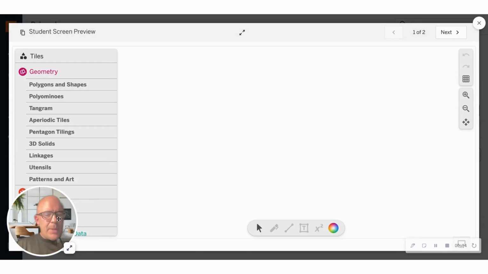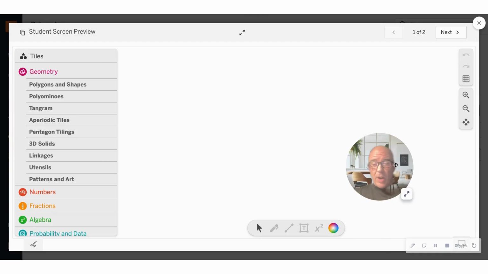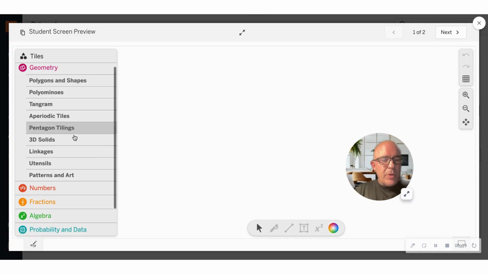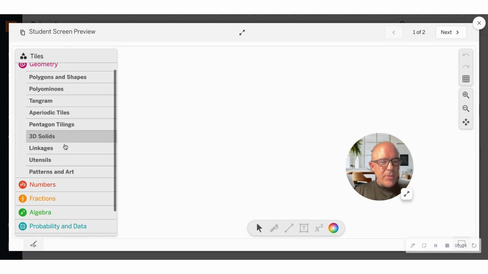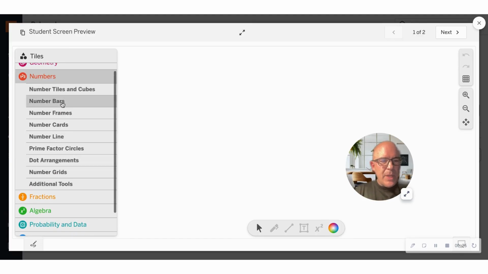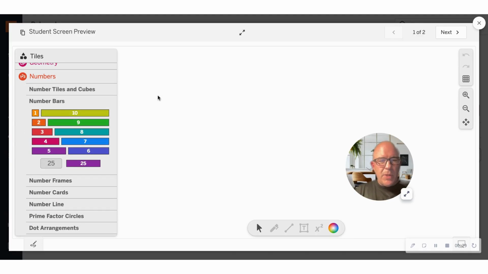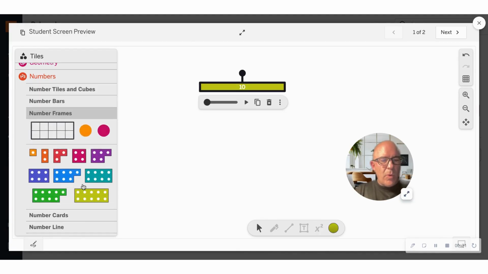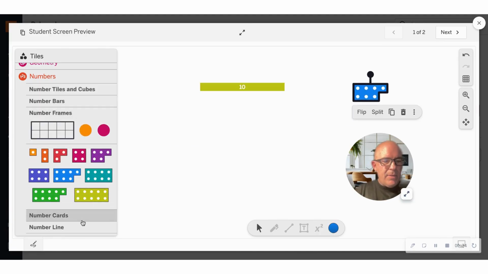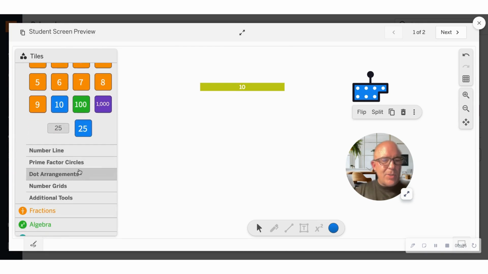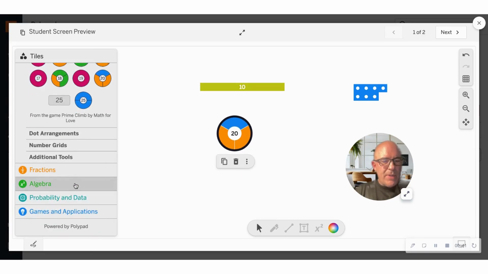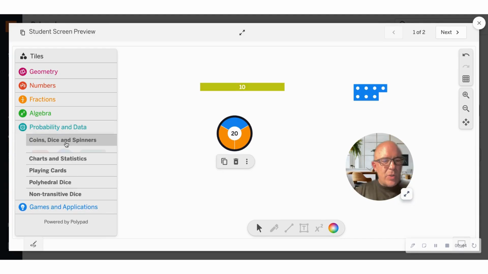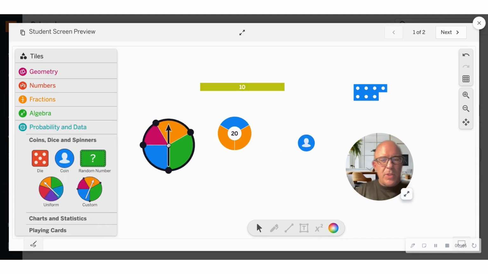If you're not familiar with Polypad, it is every digital manipulative. We have some free offerings with Polypad, but you can build or create anything that you want to with Polypad for students to interact with different types of manipulatives. So for example, you can have number bars out for students to go and build things, or number frames. You could have number lines, number cards. You can have prime factor circles if you want them out for students, or all sorts of other things, including dice, coins, spinners, anything that you want them to use and to kind of have these manipulatives on screen for them.